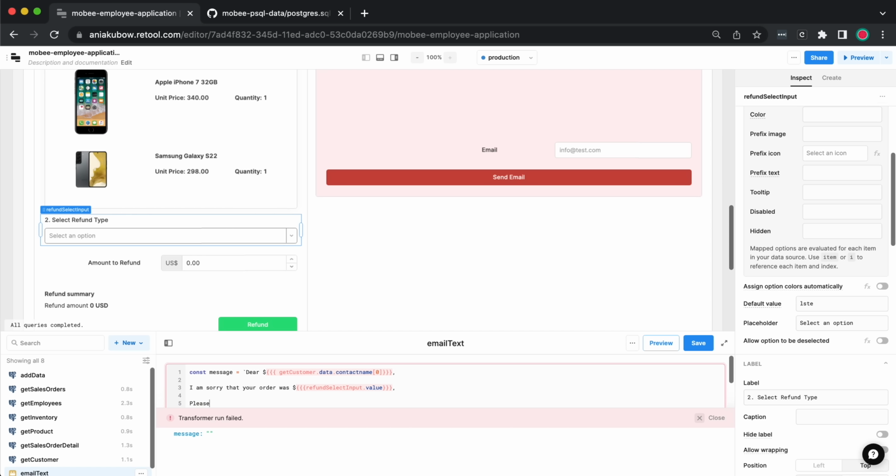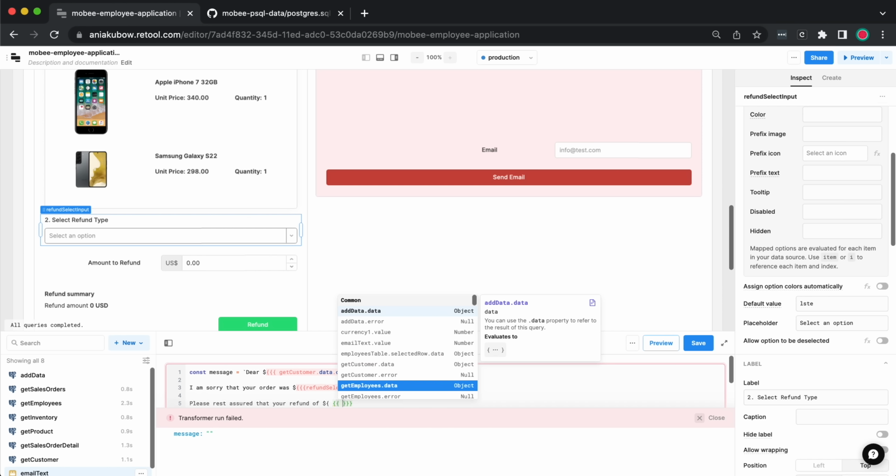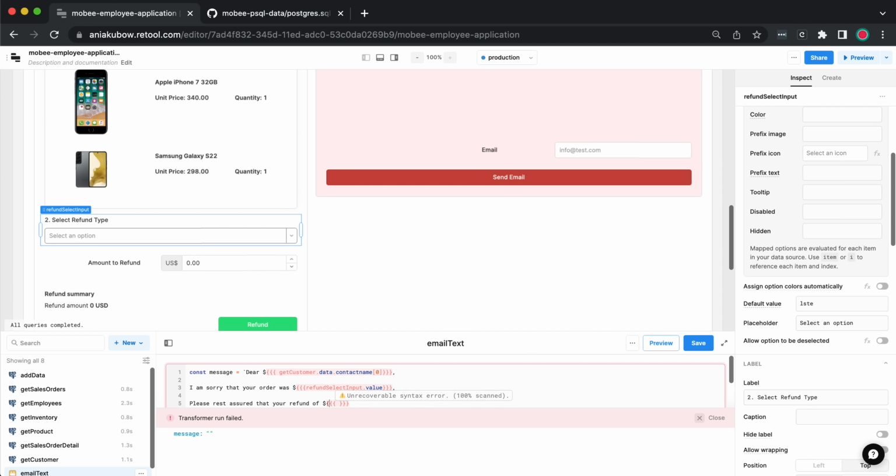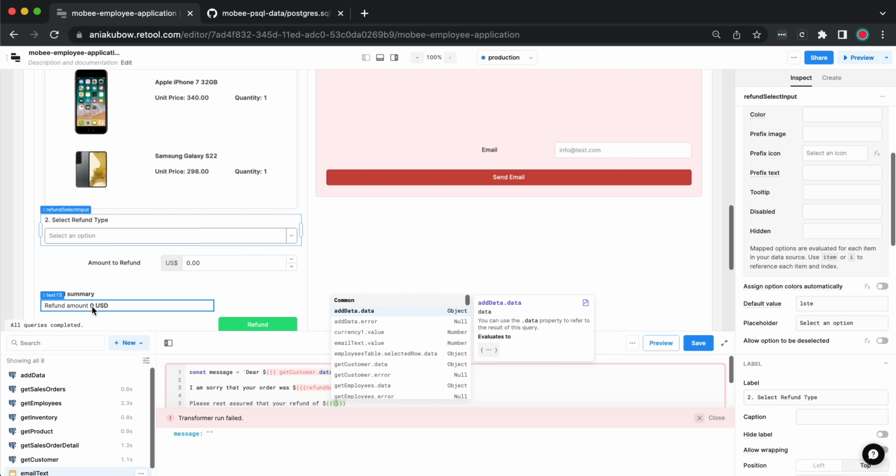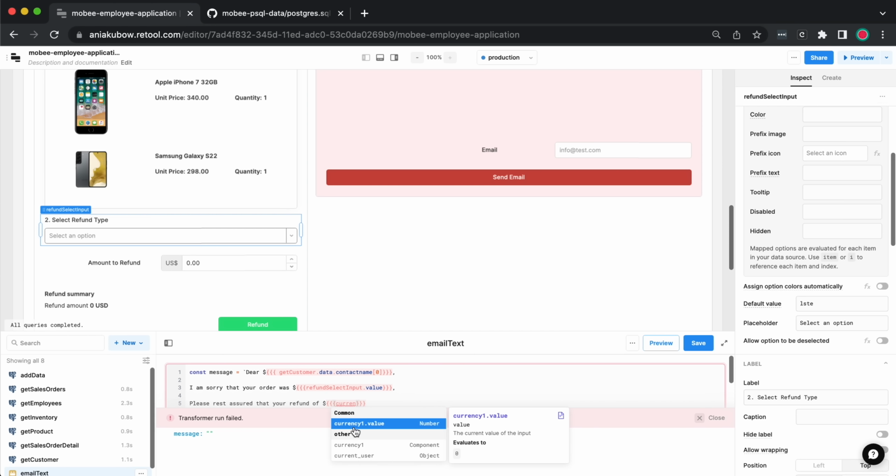And then let's put please rest assured that your refund of, and then once again, curly braces, double curly braces now, so it should be 3 in total. And we're going to get the refund amount of the number input, so currency one value, US dollars, has been authorized and shall be with you in 1 to 5 working days.